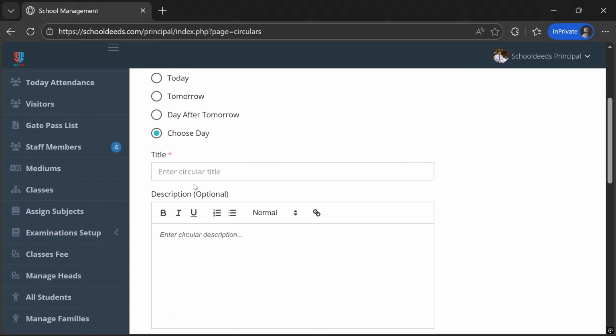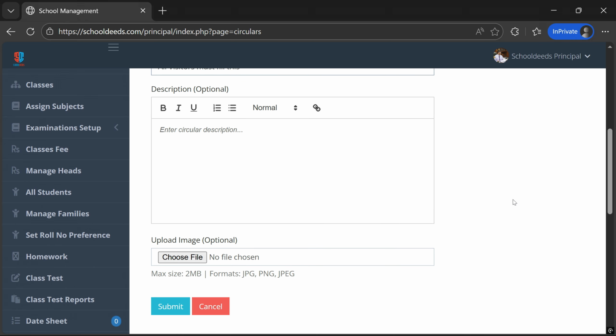Now we have to add a title which is mandatory, represented by this asterisk right here. So let's click here and let's go with all visitors must fill this. After the title comes the description and the image. Both of these are marked as optional and both of these are, but you cannot leave them both blank.